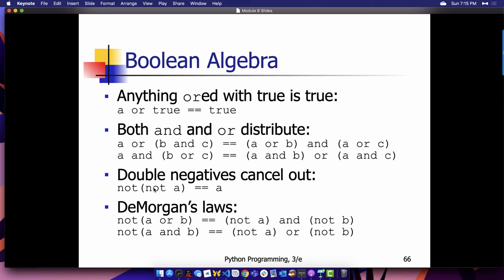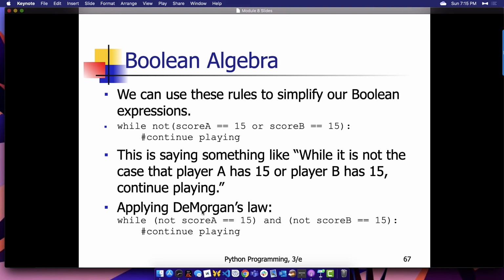And then there's something called De Morgan's laws, which allow you to take this expression, not (A or B), and that is the same thing as equal to not A and not B. So it kind of distributes out here as well. And not (A and B) goes to not A or, right, not B, right? I know, it's kind of weird. Okay, kind of weird. So go back and watch this again.